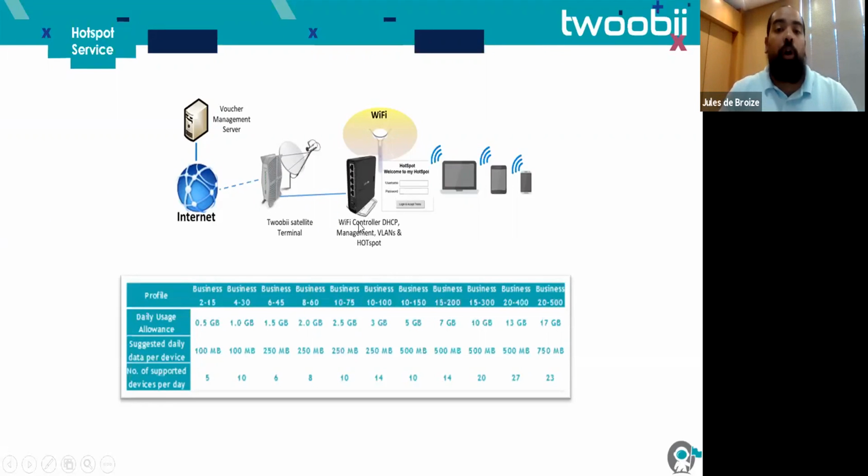On that interface, you'll be able to generate your vouchers. You'll see how many vouchers you have used, how much each voucher has used, and how long before it expires. You'll be able to see all of this information on that interface.